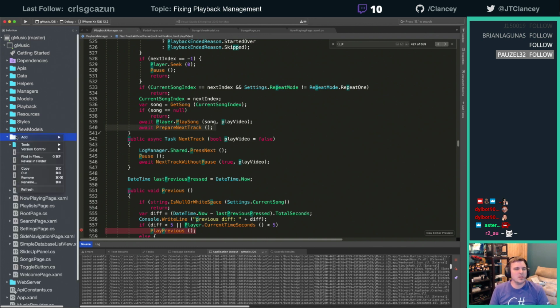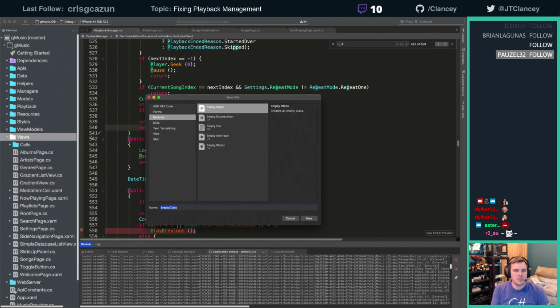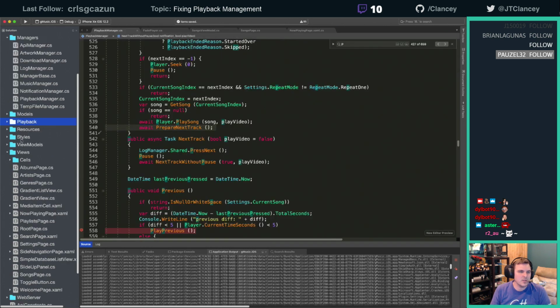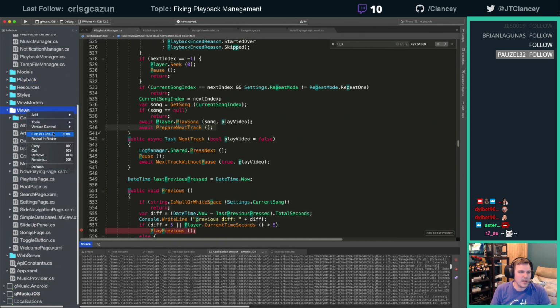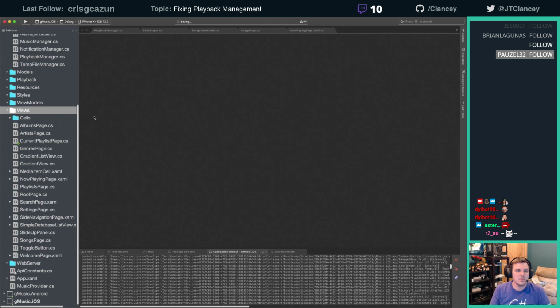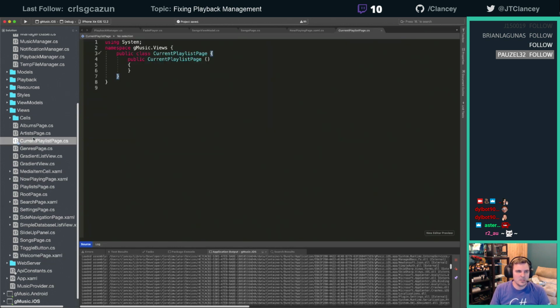All right, so let's start with a new view, and this is going to be current playlist view. Actually, it's a page. Let's rename it. Just delete it, recreate. So inside of views, add new file. We want a current playlist page. I should have made that a Xamarin.Forms page. Just thinking, let's make this in XAML. It'll be easy enough. We're going to XAML this puppy.